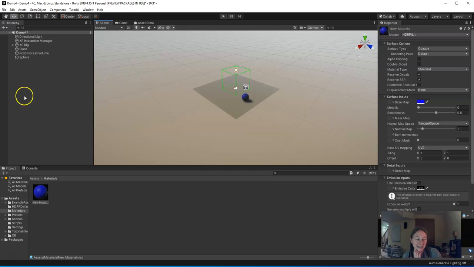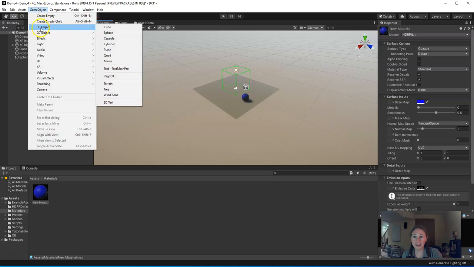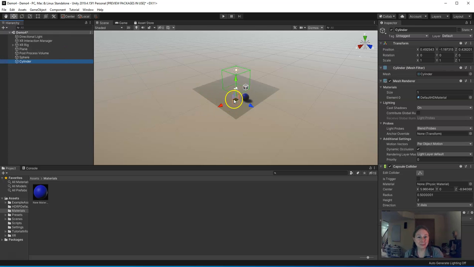Now we're ready to add hands to our camera rig. Adding a hand is as simple as creating a cylinder object and then connecting it to the XR rig. So we're going to do another game object, 3D object, cylinder. Now the cylinder it makes is way too big and it's positioned really strangely, so we're going to change some of its features. First I'm going to change its name, and I'll call it right hand.